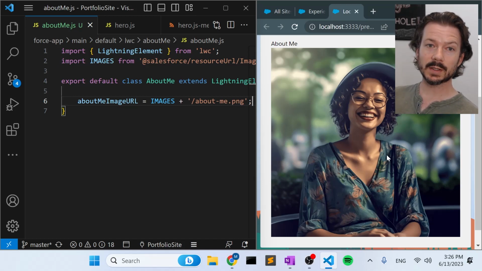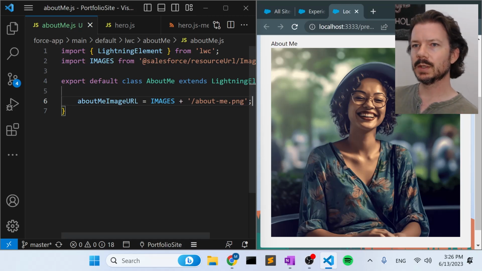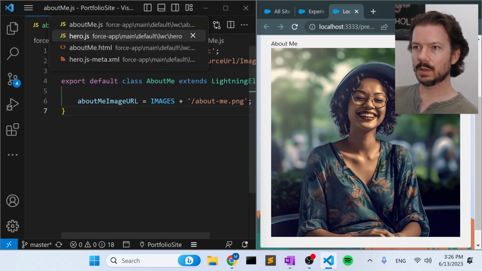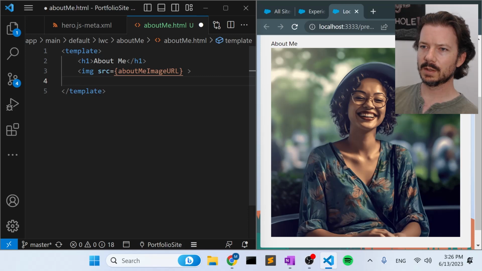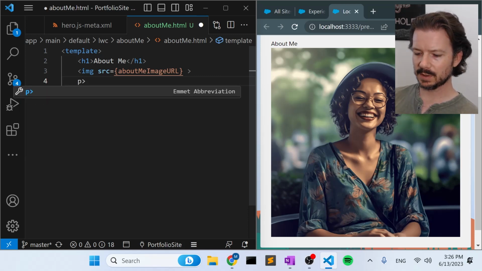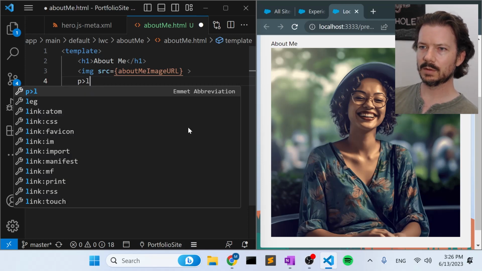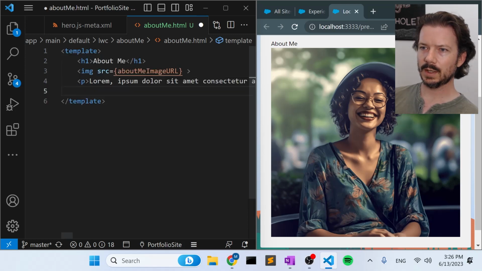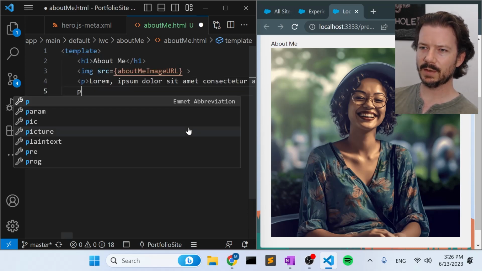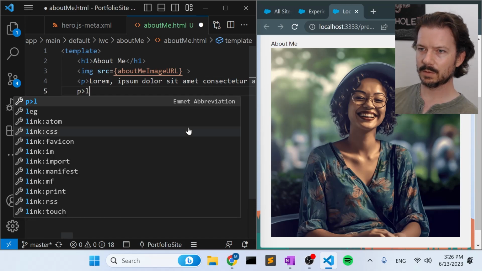The next thing we're going to want in our About Me section are a couple of paragraphs underneath the image. So let's go back to our About Me HTML, and let's add 2 paragraphs. One paragraph, let's give it some lorem ipsum text. Let's say 100 characters. And our second paragraph, let's just give it 75.